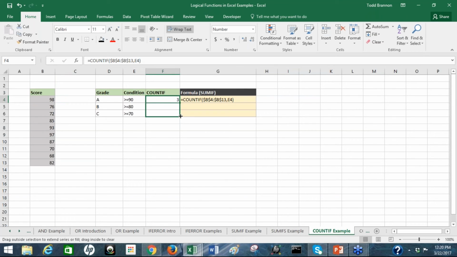And if I drag this down, it's going to say there's 6 values that are greater than 80. Well, we knew there were 3 greater than 90, so how many are there within the range of 80 to 89? There's 1, there's an 85, an 87, an 82, 3. So it's counting the number of instances.